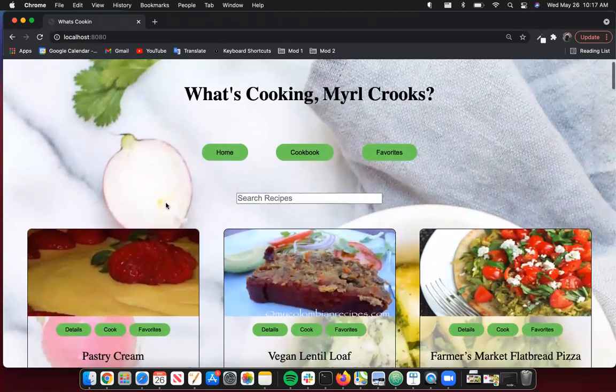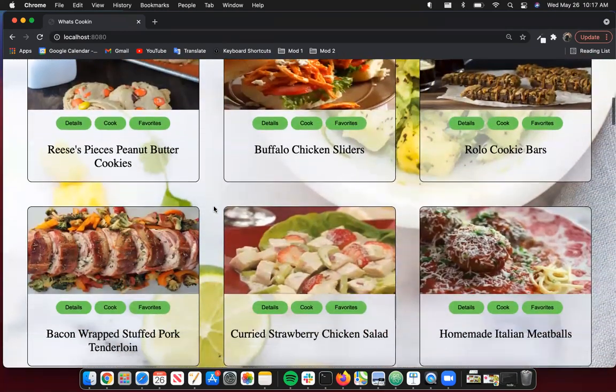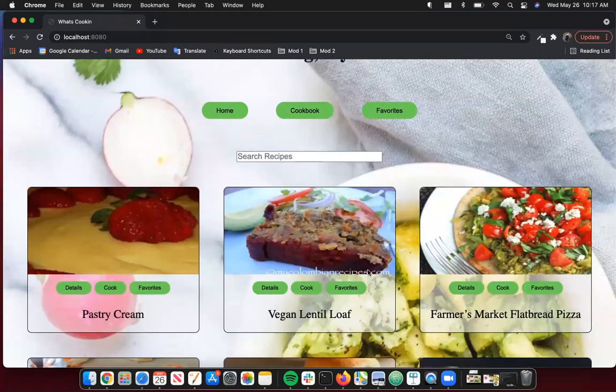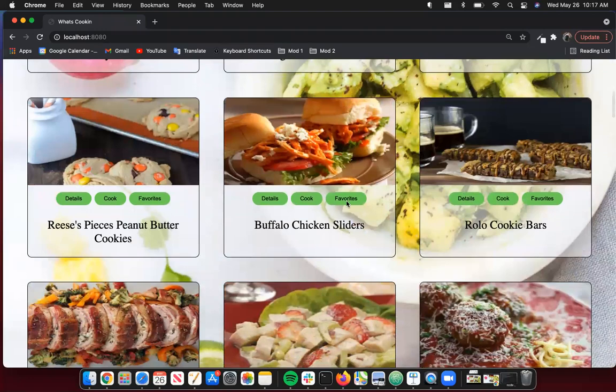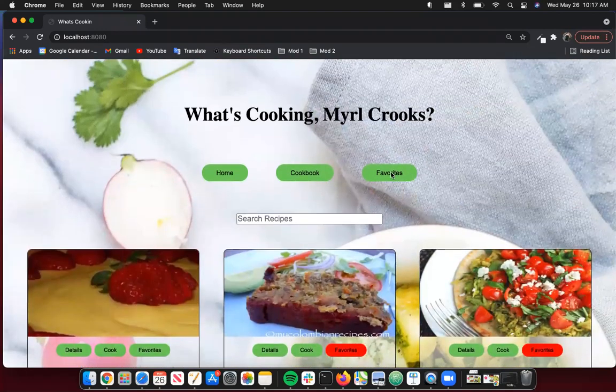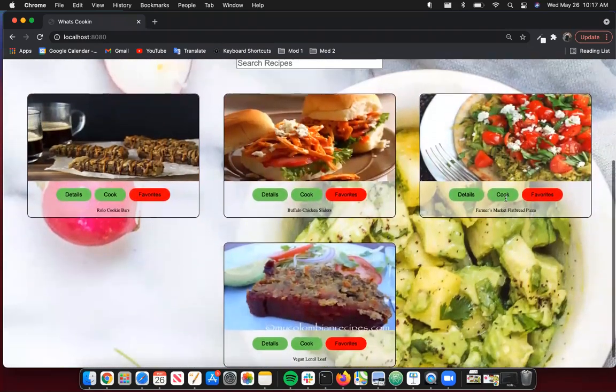This is the home page. You can see we have an extensive list of recipes, many to choose from. When you favorite a recipe, just click the favorites button, and this will add it to a favorite section for this particular user. You can navigate to that favorite section and see all the recipes that you've already selected.